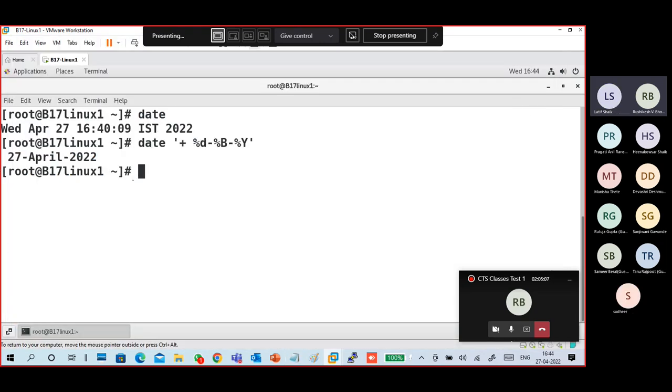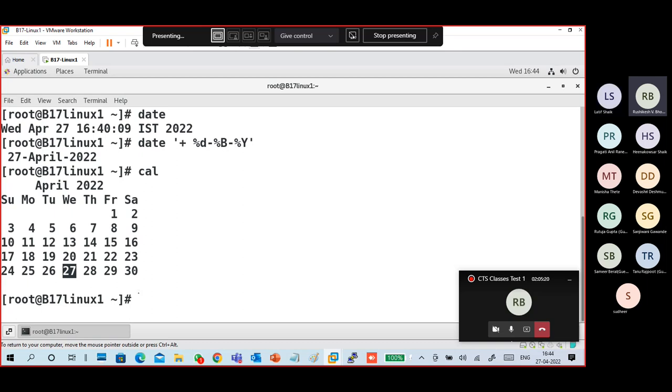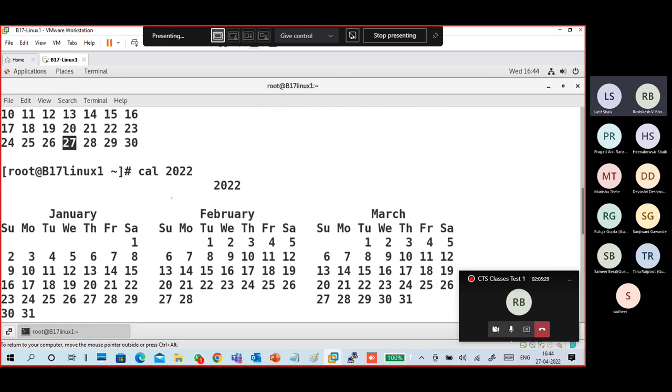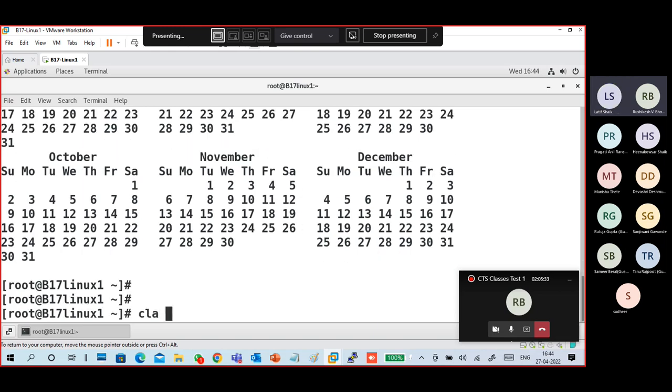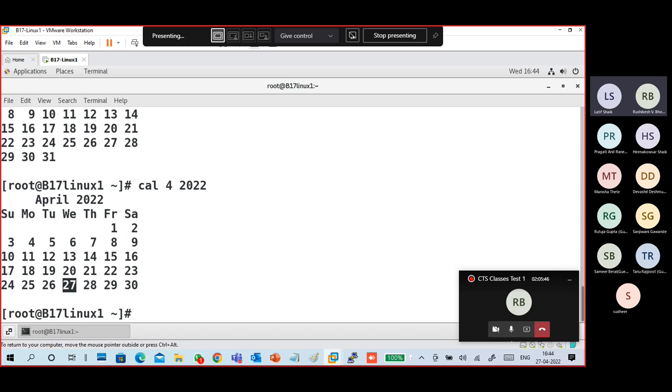The best way is that I don't need to explain the commands on the board. Simply give the command and you will practice. But I'm showing: this month is April and today is the 27th. Calendar 2022, so the 2022 calendar. Then March 2020, April 2024, April 2023. Like this. This is your calendar.